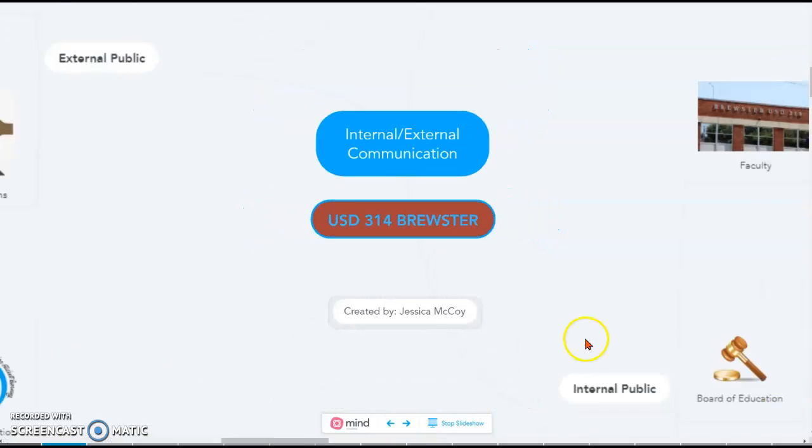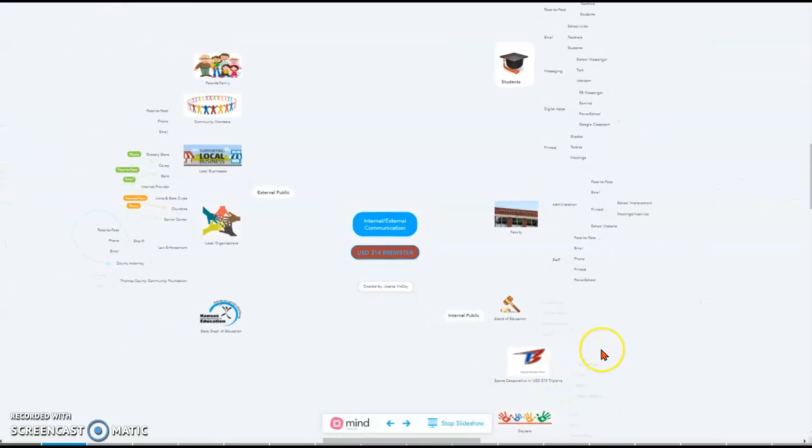This is an overview of all the different communication that takes place at Brewster. So as you can see, there are a lot of different areas, and I just felt like MindMeister was able to lay it out in a nice map that I can then go through individually and explain. So that's what I'm going to do here.